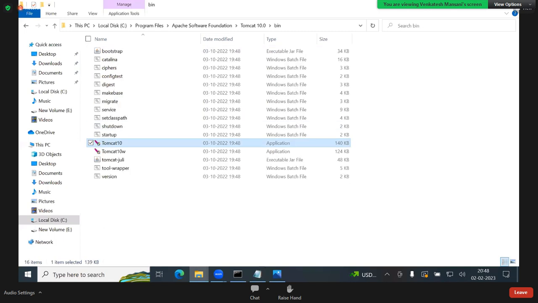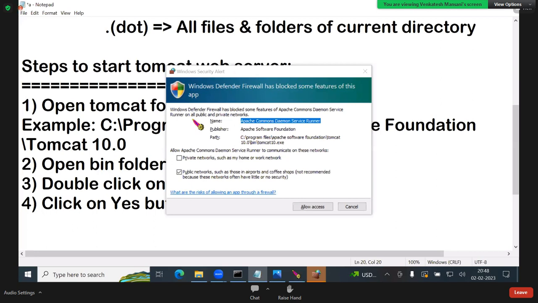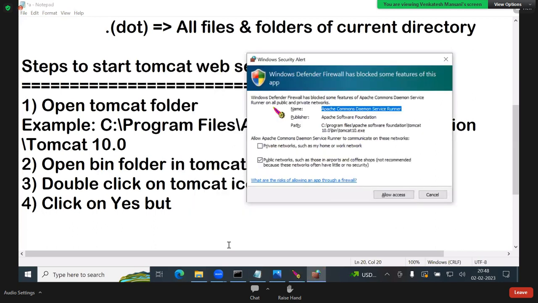Click on the S button. Online student, end of the class. Click on the S button.